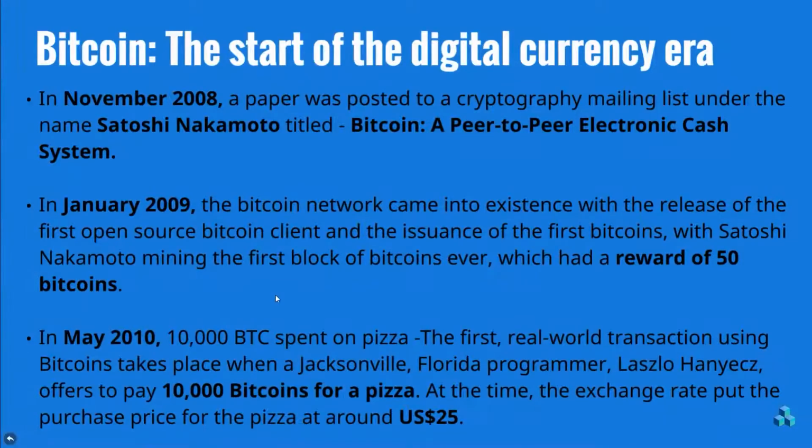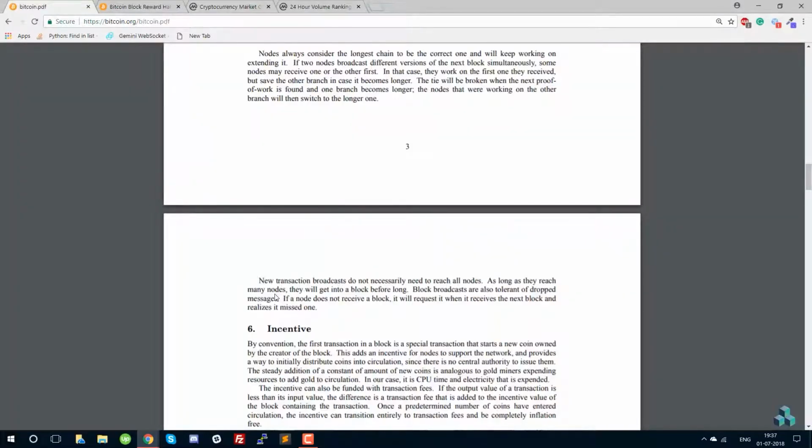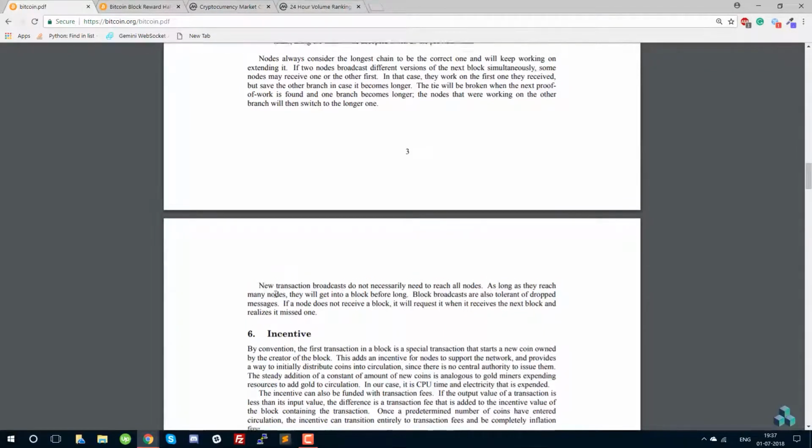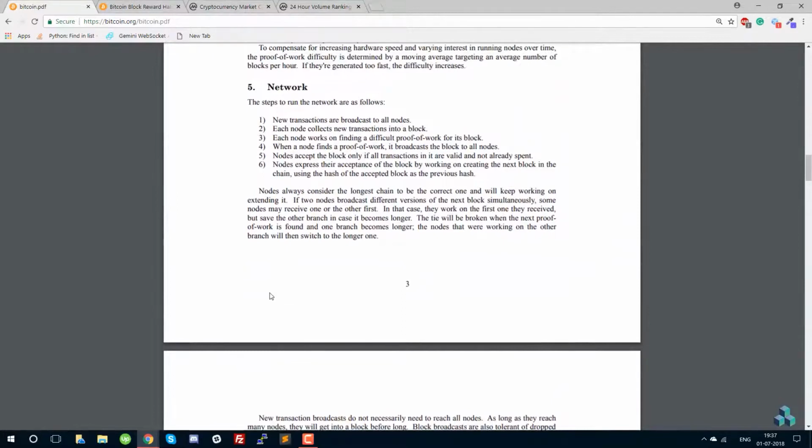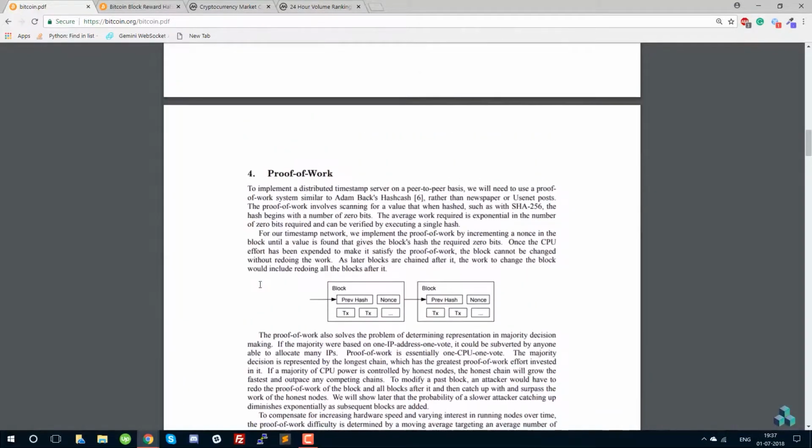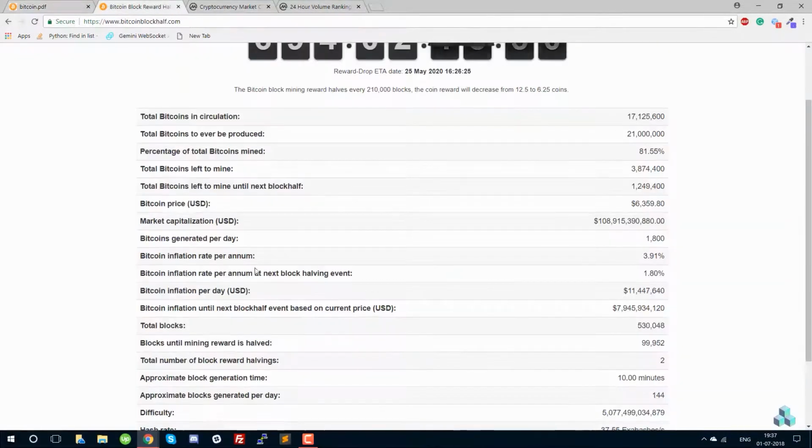Alright, so this happened in November 2008. In January 2009, Satoshi Nakamoto worked out the Bitcoin code, and he released the first open source Bitcoin client. At that point of time, the reward of one block was 50 Bitcoins. So basically, if a computer or a node was doing some work, it was rewarded with some Bitcoins. So new Bitcoins used to be created, and the first blocks used to give about 50 Bitcoins in return. Let's see the block reward as of now.